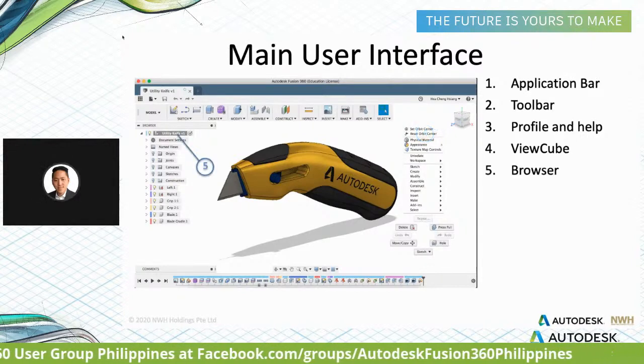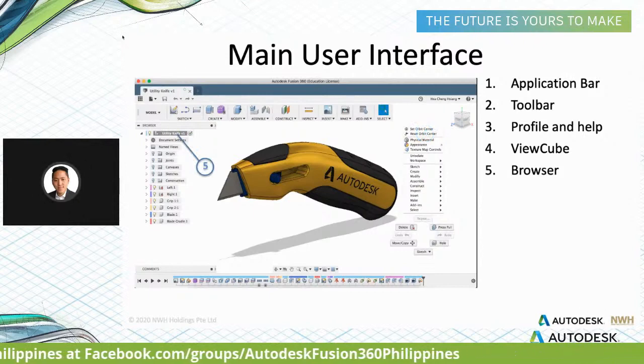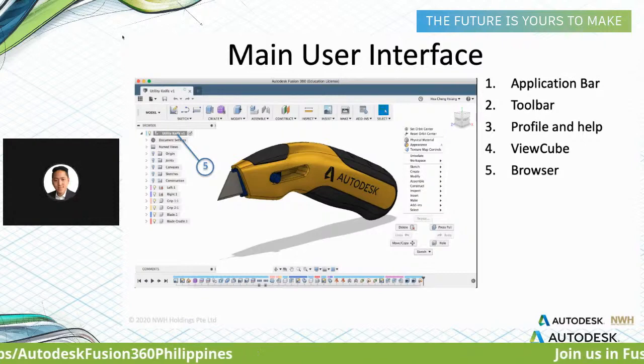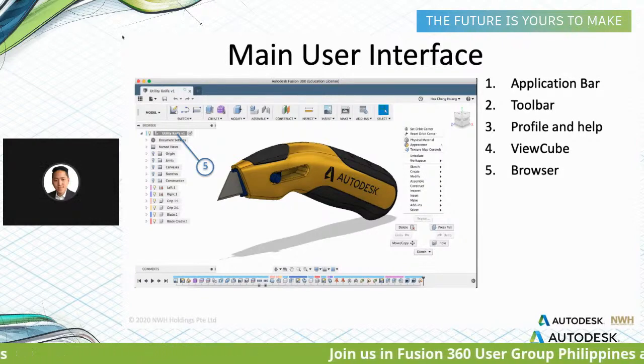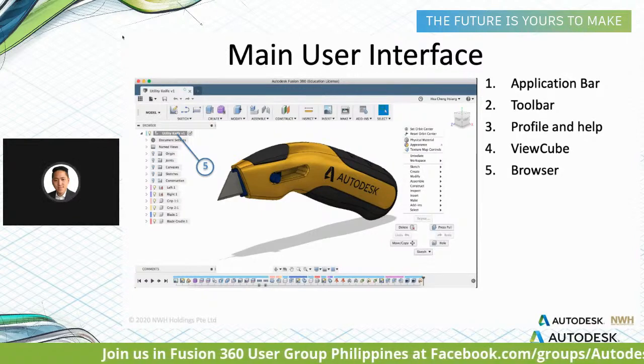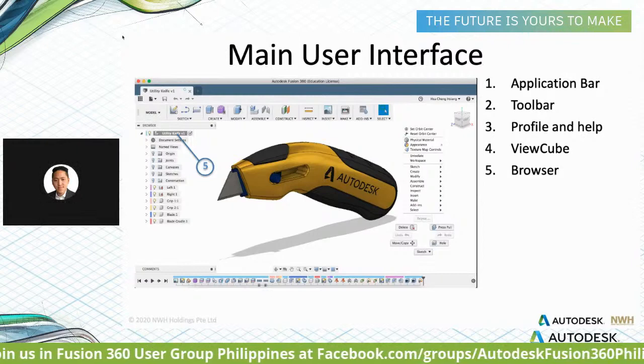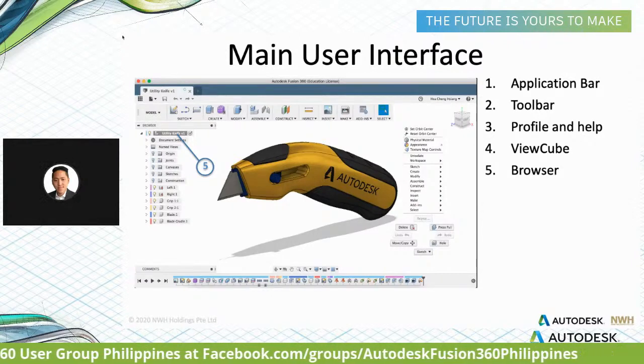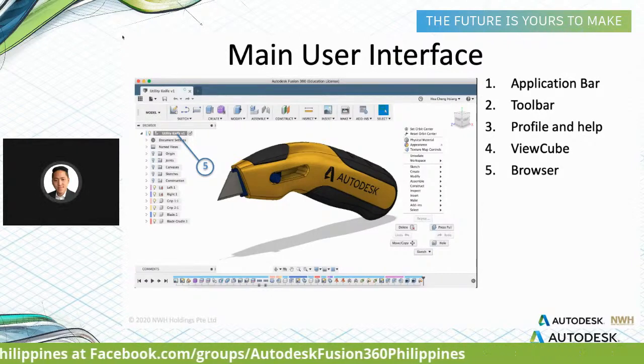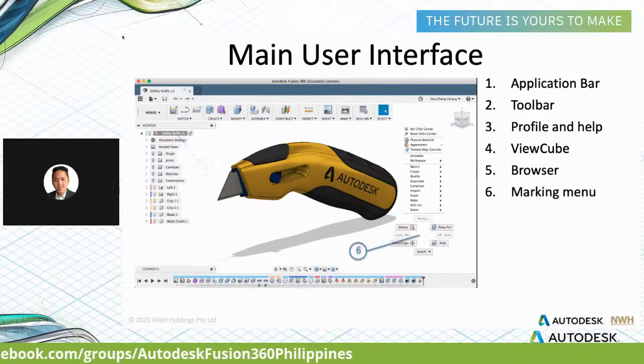Followed by the browser. The browser is on the left-hand side of your screen. You will actually see your project's title, your document settings, and you will probably see some of the origins, a sketch tab, construction tab, and your parts tab. So all your information will be contained there. You need not worry about where to look for items.